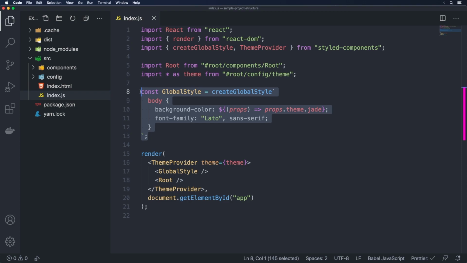I've got global style, and this one just creates the styles for me, just some basic stuff on the body, and then I've got a render method here, which comes from React-DOM, and this one here basically renders a theme provider with the theme that we've imported, and I'll explain the theme in a little bit more detail in just a sec. But then we have the global style inside, and then the root component, and we render it inside of the app.